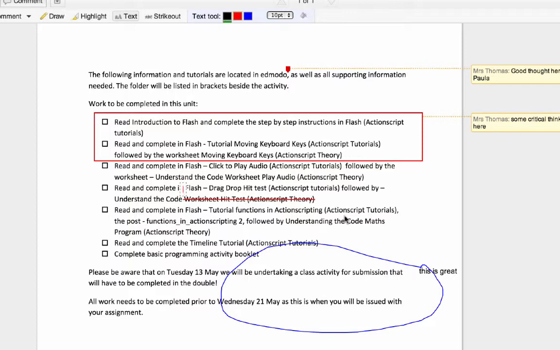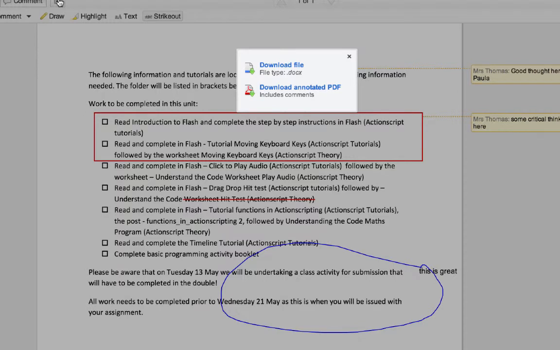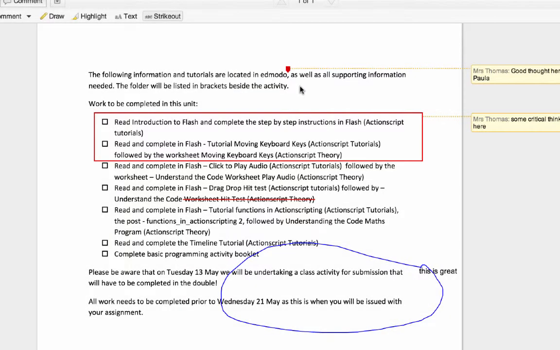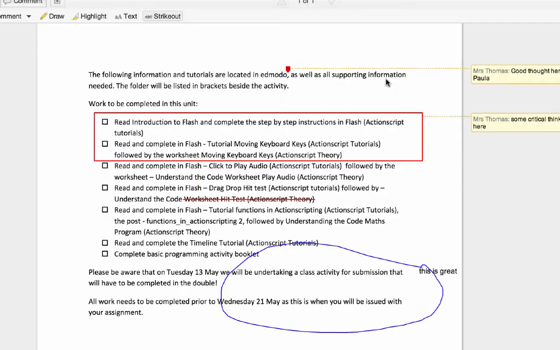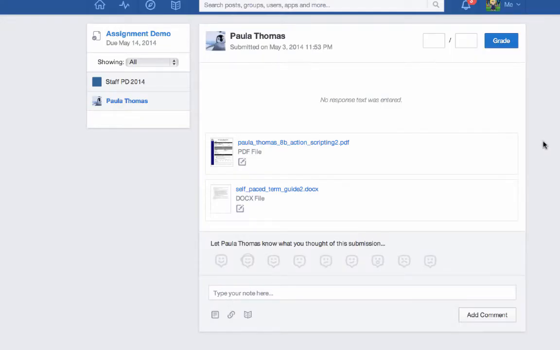Once you've done all of that, you're finished, you can then download the annotated, which is the second one. Download the annotated PDF. Now you might want to choose that to store for yourself. If you are storing it for your records, make sure that you put the student name and class. Store it in the relevant folder. And save.